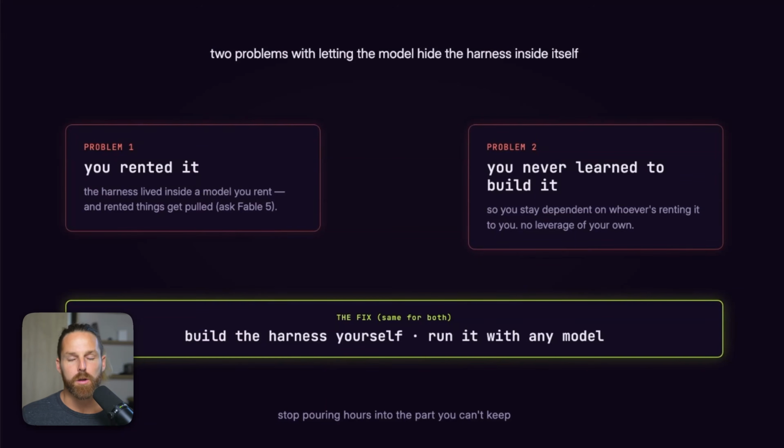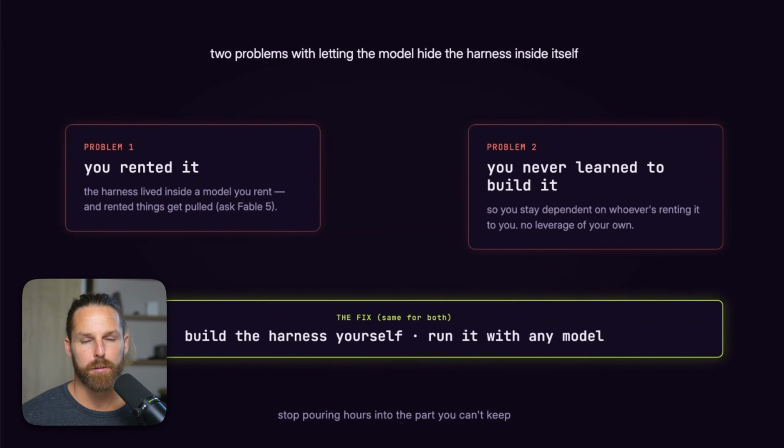Problem number two is you have no leverage when it's not yours. And this is the main point I'm trying to drive home here: you want to know how to build these things to plug in any model, whether it's local, remote, whatever. So then the next time a big black swan event happens, you're not screwed over. I'm just going to keep saying that. The agentic harness is your ticket to running powerful AIs without worrying about where the intelligence is coming from.